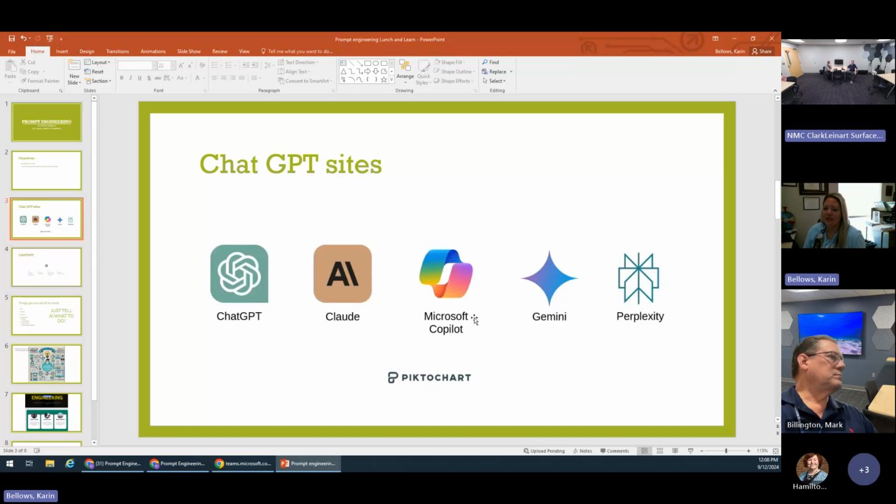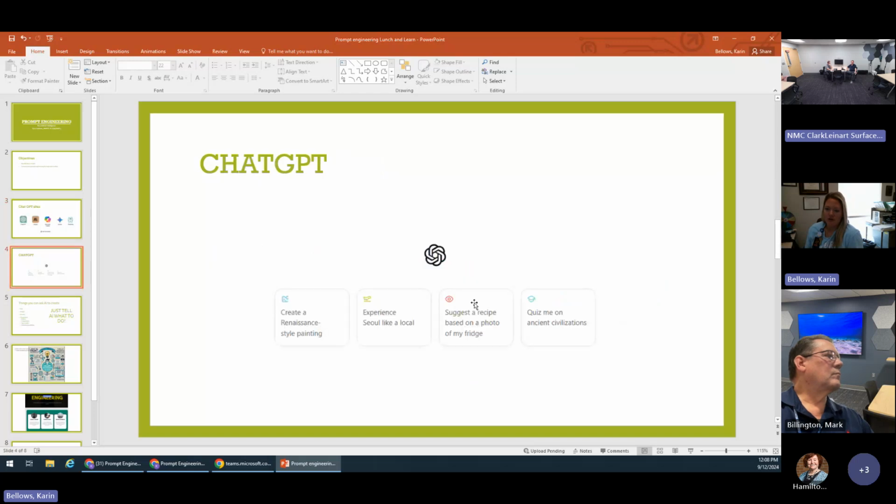I wanted to start out with some ChatGPT sites, just because I know not everybody uses the same site. I found a lot of these. I haven't played with too many. Mark, you may have. These are some of the ones that are out there: ChatGPT, Claude, Microsoft Copilot, Gemini, Perplexity, and I actually just started playing a little bit more with Pictochart. I don't know if anybody's heard of that. But for the most part, I'm going to show you about ChatGPT.